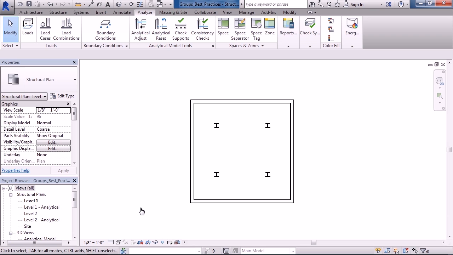Well, before we answer that question, let's look at the group and how we can actually place and use a group inside of Revit. I've already created a group in this lesson for the four columns. So if you zoom in and just mouse over one of the columns, it'll highlight the group and show you the group name. Group name is columns group. So this group exists now within Revit.